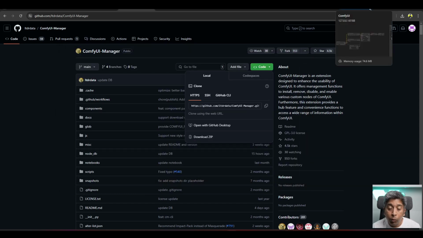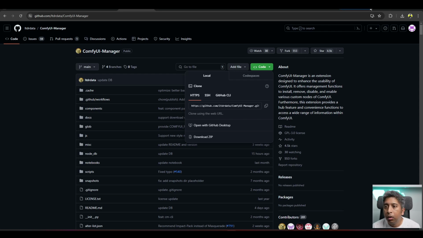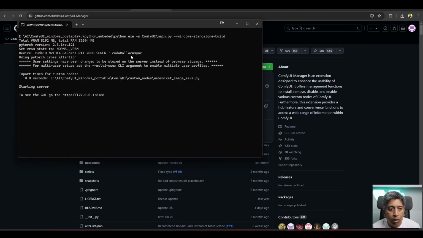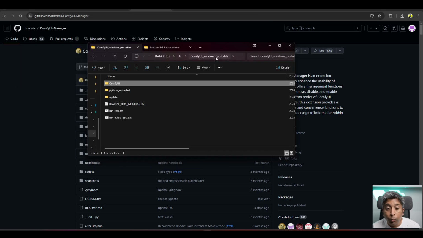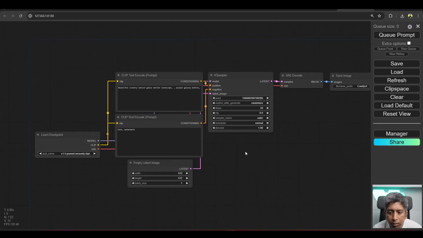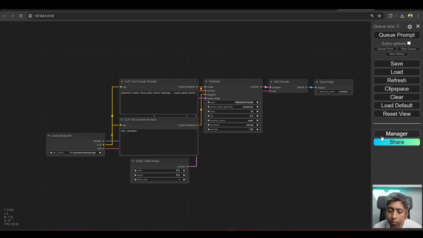Also close ComfyUI, because you have to restart ComfyUI in order for ComfyUI Manager to load. So we'll close ComfyUI. Also close the original command prompt window that opened up when you were installing ComfyUI. Go to the ComfyUI Windows Portable folder, and click Run NVIDIA GPU.bat. All right, so we have the ComfyUI Manager installed into this ComfyUI environment.